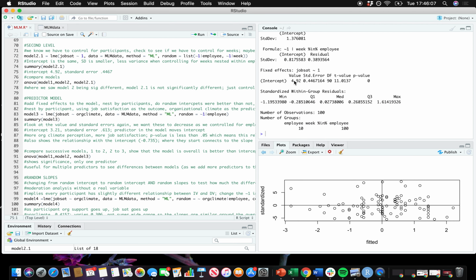Okay, so once again, our intercept value is the same. Standard error, yes, same. But the standard deviation is slightly smaller. So there's less variance when controlling for weeks nested within employees. And then we can compare all of the models again.